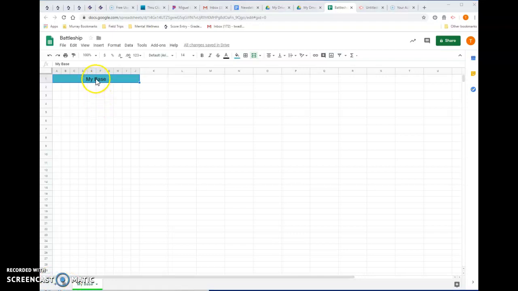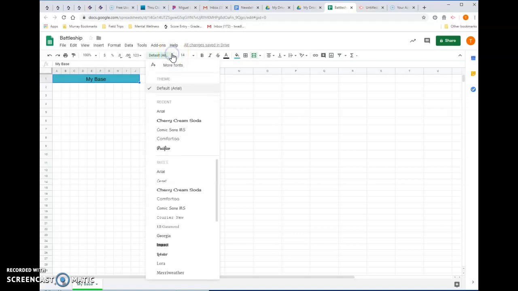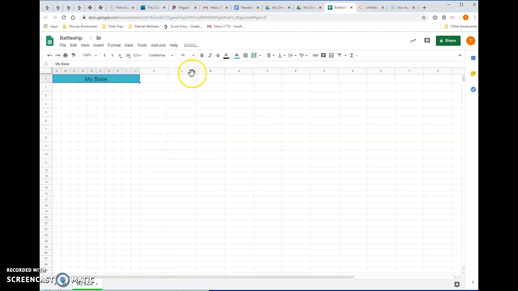There is one other thing I want you to do to this, which is to change the font style. This just gives us some practice with formatting. You can choose any style, and to tell you the truth, I think I'm going to go with size 18.